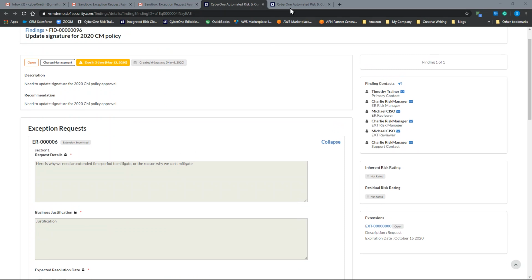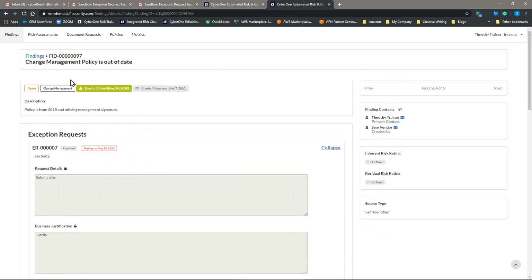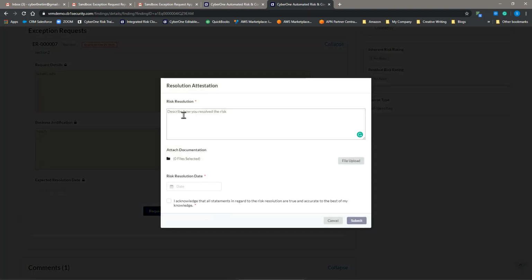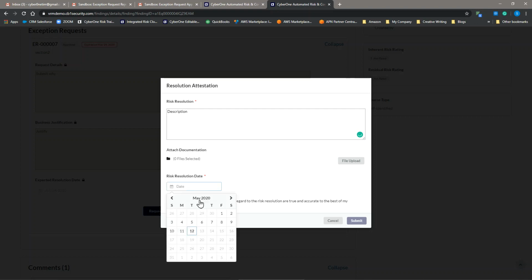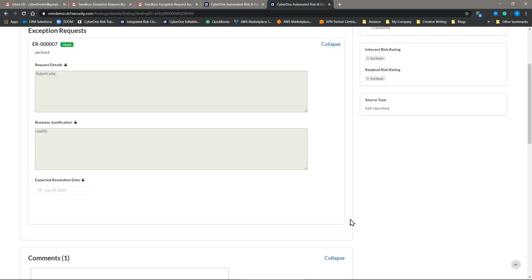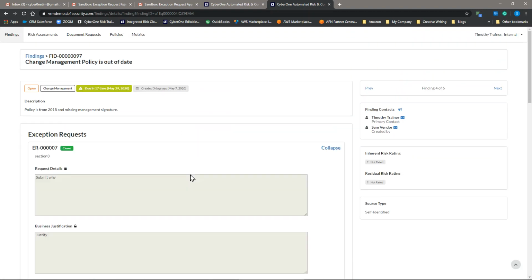Or if we don't need an extension, let's go to another record that has an exception request and has been approved, and we are able to resolve the risk in time. We simply click resolve risk. We put our description here, how we resolved the risk. And then we add the date, acknowledge, again, the fair warning as always for CyberOne, and we click submit. And there that shows us closed.